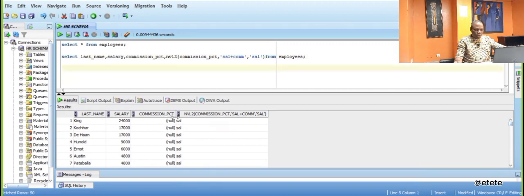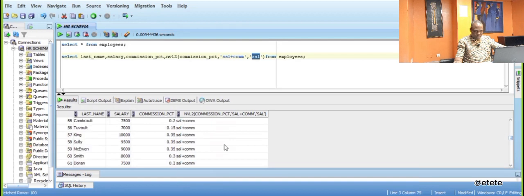In this place now, commission percentage is null, as you can see. Now it's returning sal in this column. If I scroll down to an employee, look at this employee. This employee has commission, so he's returning this second expression. So the first expression is the input. If it is not null, it is going to return the second expression as the output. But if the first expression as the input is null, it's going to return the third expression as the output.